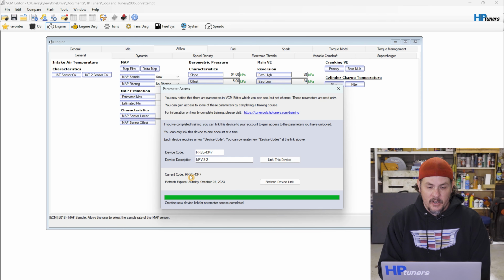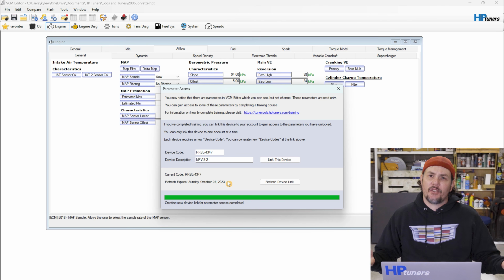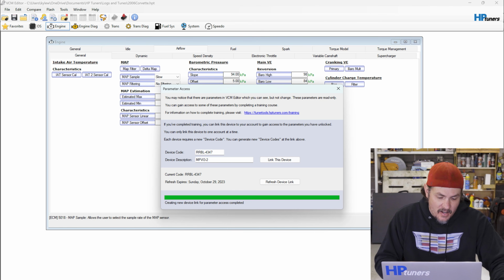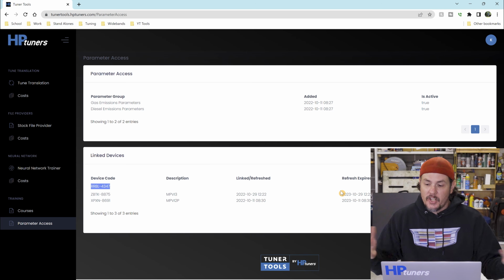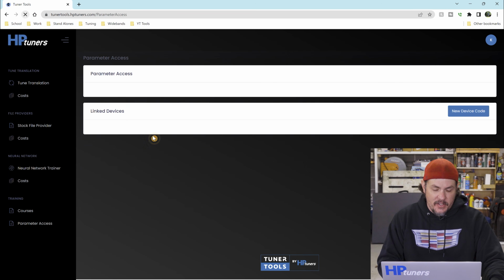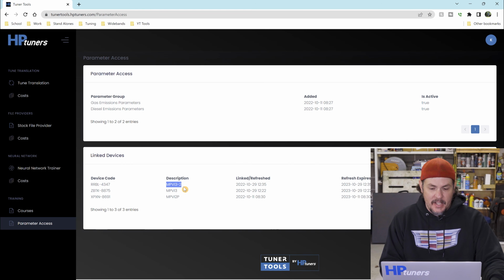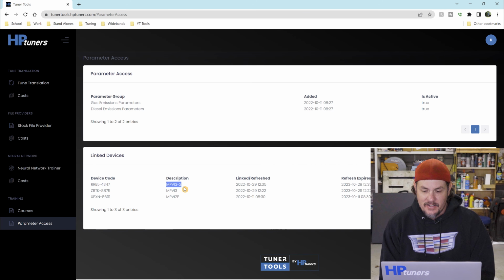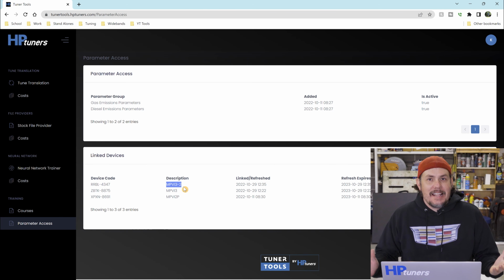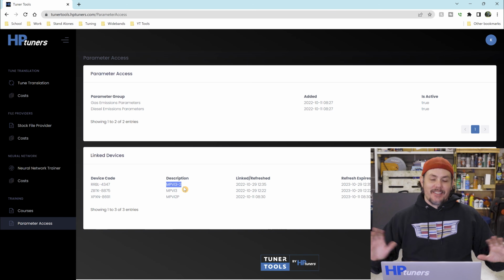Now you can see our current code is in there and the refresh expires on October 29th, 2023. I'm not even sure that you're going to have to take the test over again so much as just come back in here and add the codes back in down the road. Now that I've added this, if I refresh this, it'll show up. There it is. MPVI3-2 is now registered to this device. So super quick and easy. Don't freak out. It's not the end of the world.